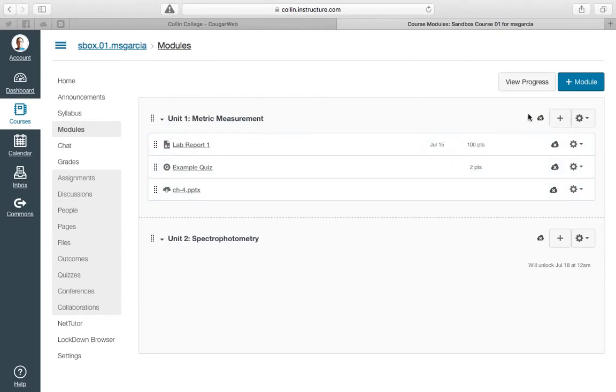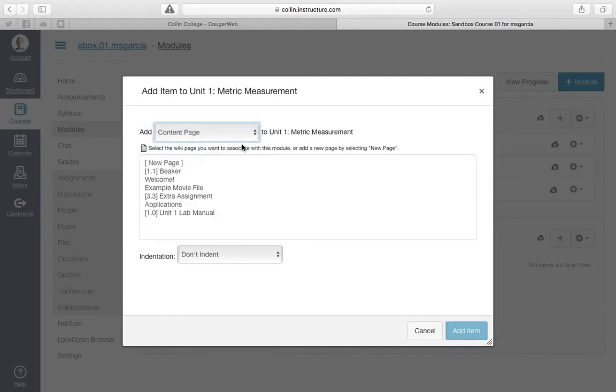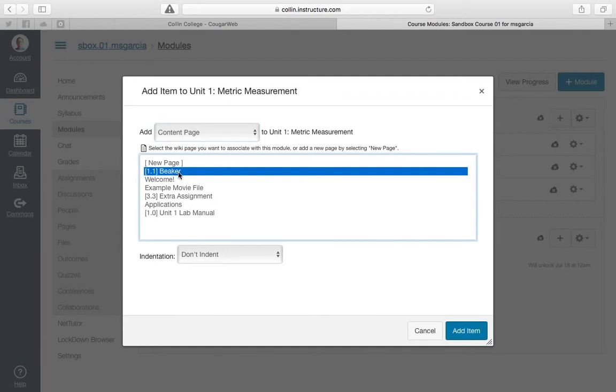What's next? Well, let's go ahead and click the plus button. And I'm going to click on File again, and there's a content page. So these are the pages you've created in Canvas, and I talk about pages in a later tutorial. It's actually the next series of videos. You're going to learn about page creation. So I've created several pages here, but the one I'm interested in is this one here that has a beaker. So here is my lab beaker that is shown in a page, and that's perfect because that is part of Unit 1. Beakers are covered in the lab manual for Unit 1. So I would go ahead and add that item.